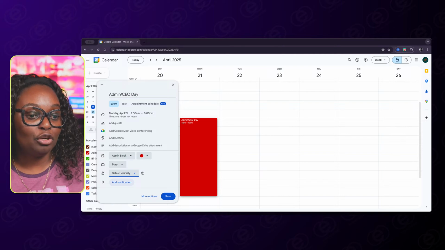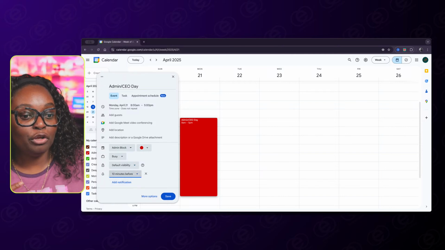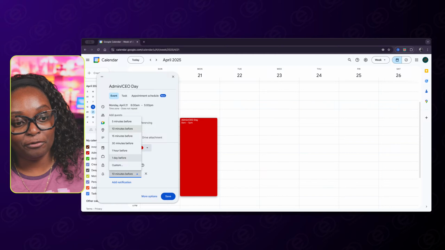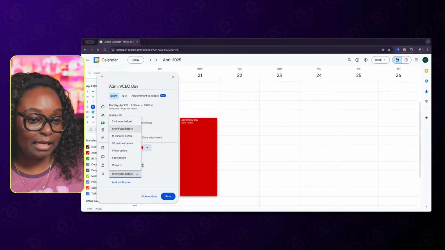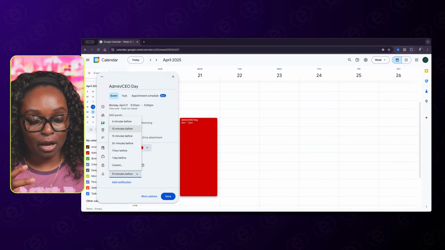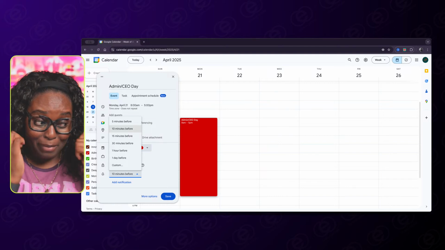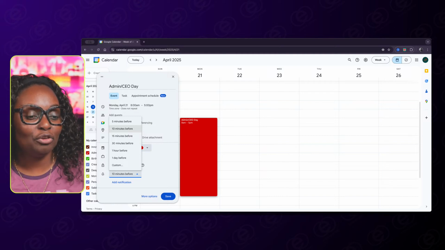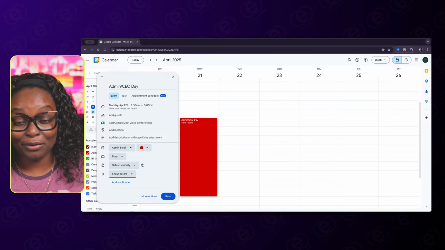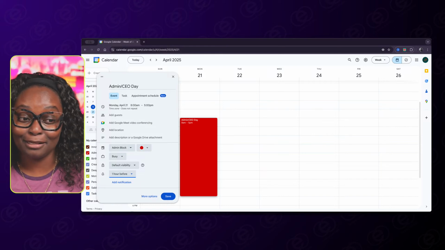You can also add a notification where you want to be notified either the day before, an hour before, or 30 minutes before. If you're now starting out with time blocking and you know that you might not remember what you have blocked off, get in the habit of setting the notifications. It's going to help you. And up to now, I still use that.